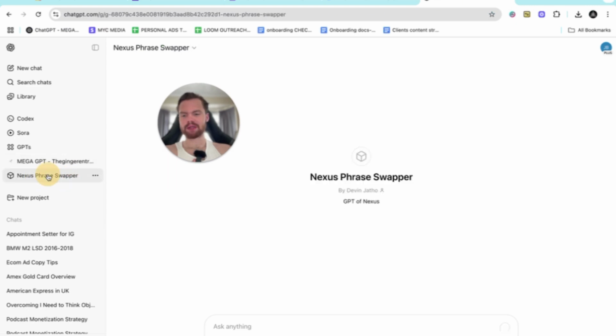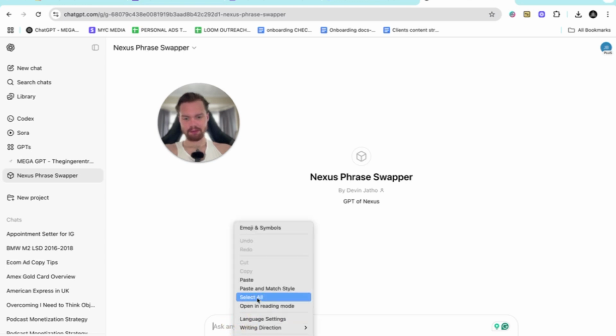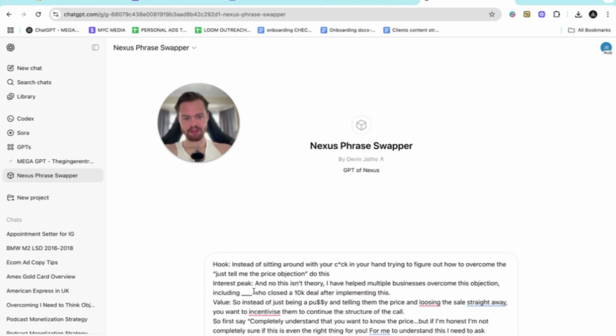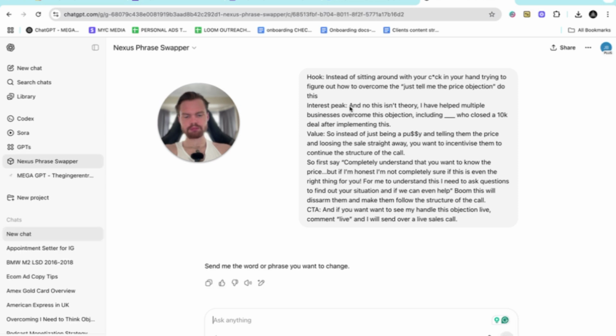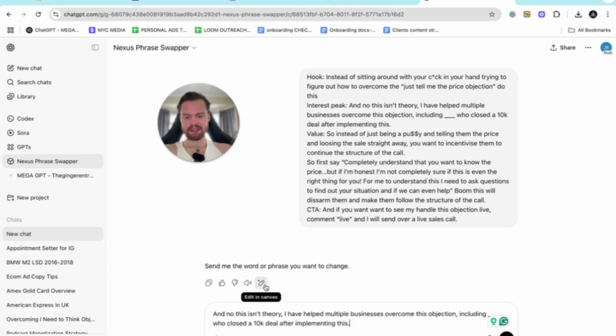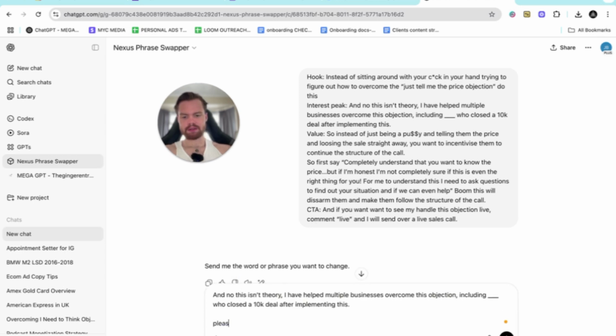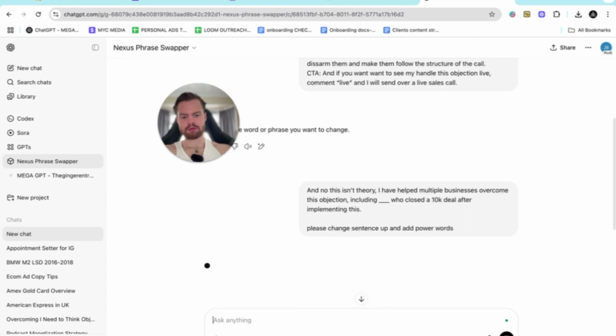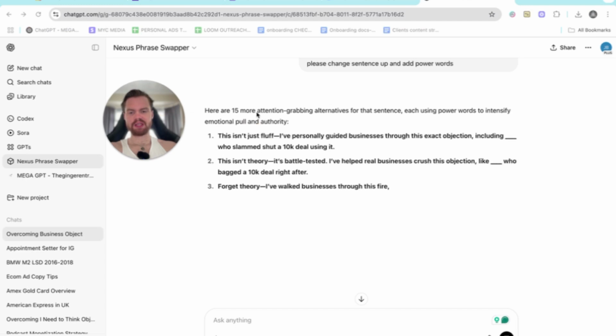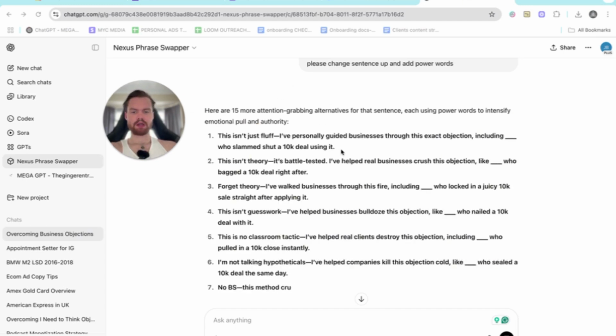He gives this away for free anyway, so if you want it, I can probably just give it away. But anyway, I'm going to paste this in here. And then I'm going to send the word and phrase. And no, this isn't theory. I'm going to paste that phrase in here. Please change the sentence up and add power words. And then what it's going to do is give me 15 more attention-grabbing alternatives.